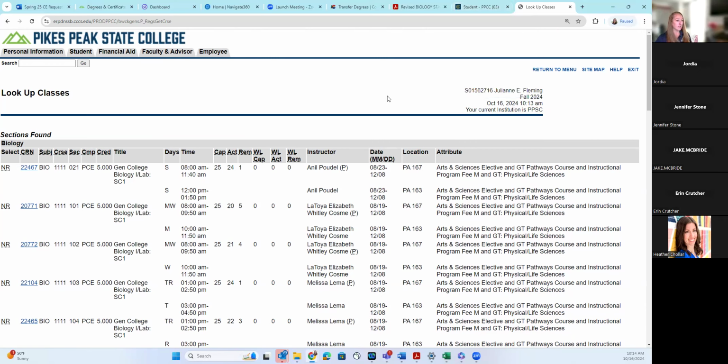These are the screens I use once registration is open to say, okay, we know what you need to take for your major. Now we're working around your high school schedule and your other obligations. What can we fit in that's not going to feel overwhelming, and that you can either travel to or take online?